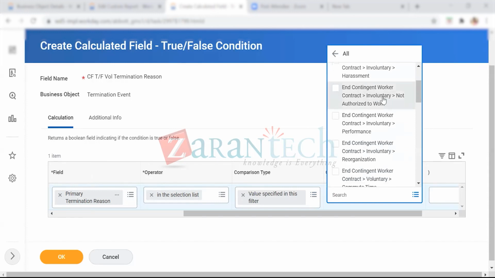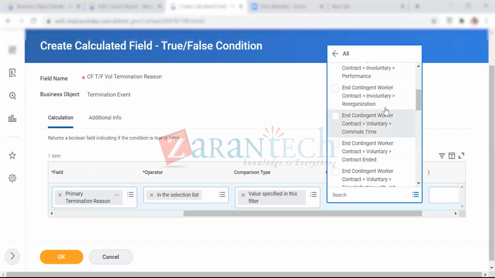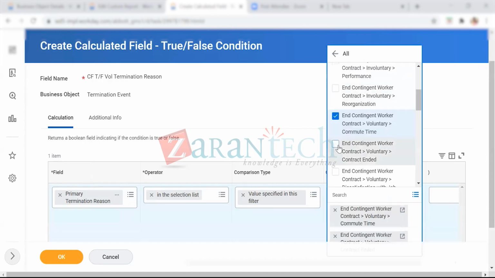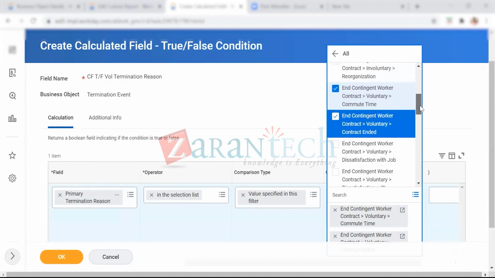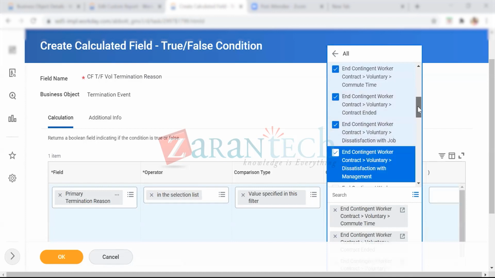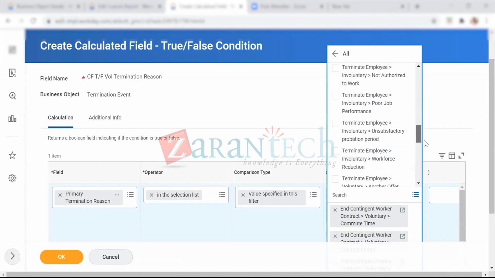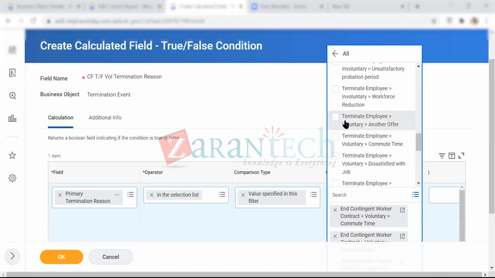If you go here, you have this voluntary, involuntary mentioned, right? So I'll choose all the voluntary ones. This is a voluntary one, and this is a voluntary. Even for contingent worker, if I have to include them, you use contingent worker, contract and voluntary. If you don't want to include contract and contingent worker, you can uncheck those reasons. Terminate employee, terminate involuntary, I don't go for involuntary. I want to go for voluntary.